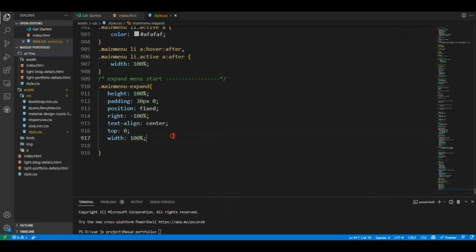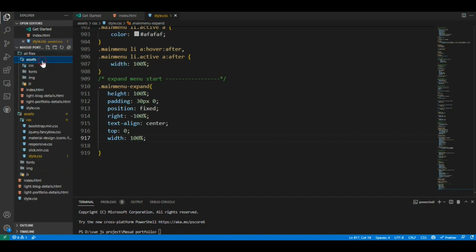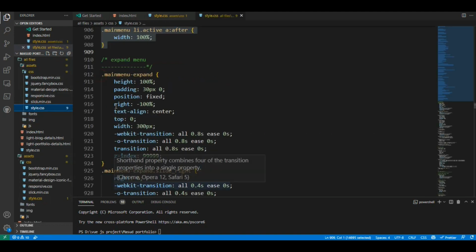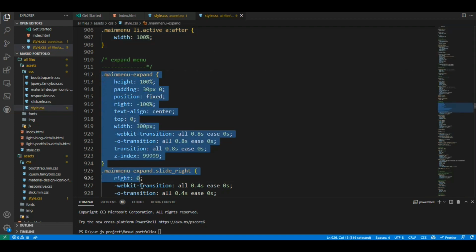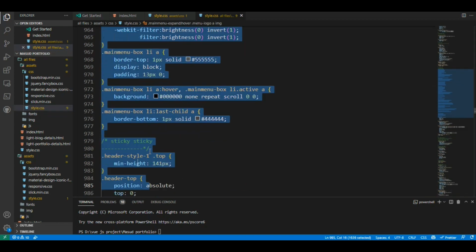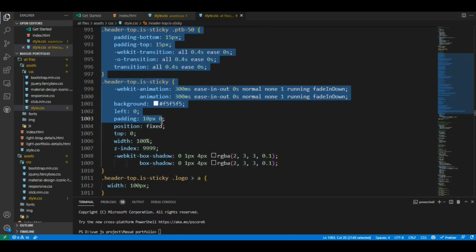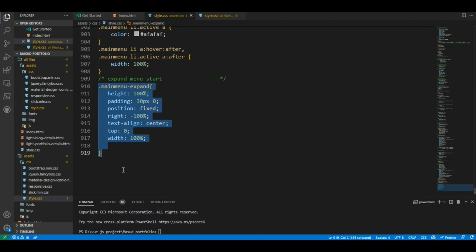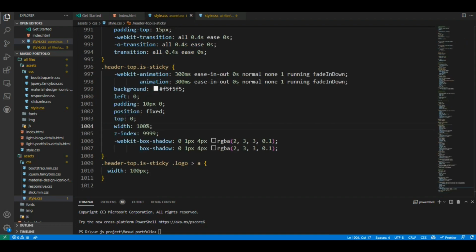So guys, here I'll stop typing, just help this help file, and I'll go to the asset folder inside of CSS and style.css. I'll copy this sticky logo. After the sticky logo, I'll copy the sticky logo and home version 1. Okay guys, hopefully you'll better understand in this example. I'll paste it here and refresh in my browser.